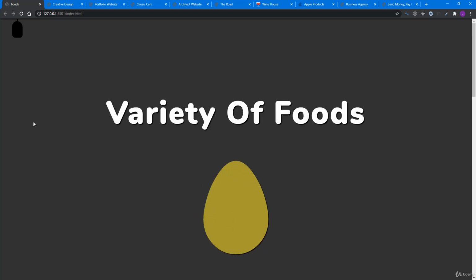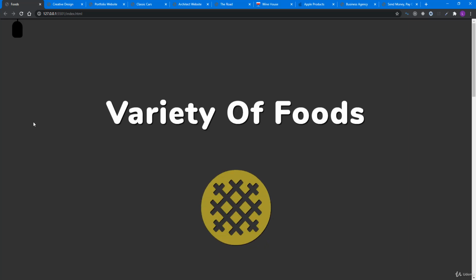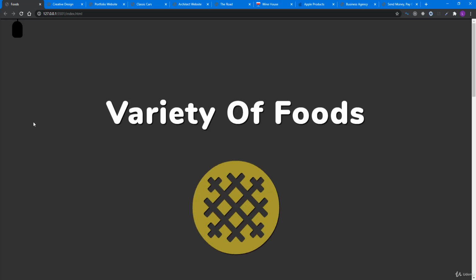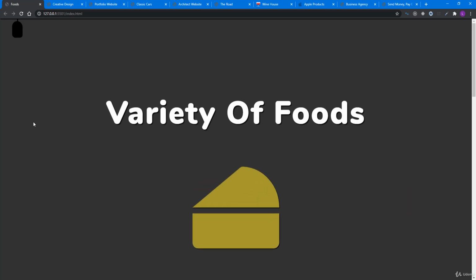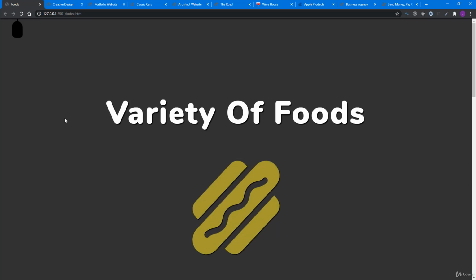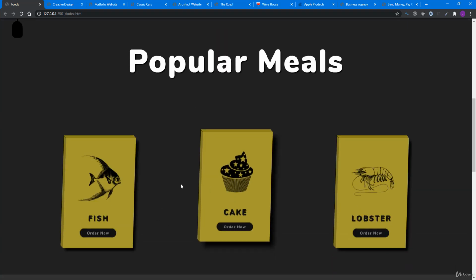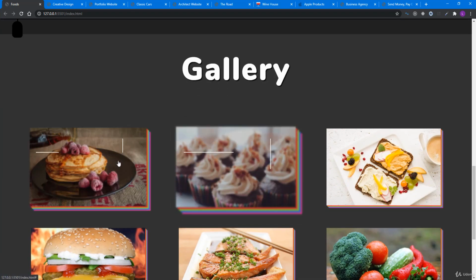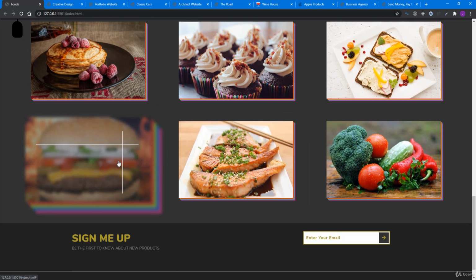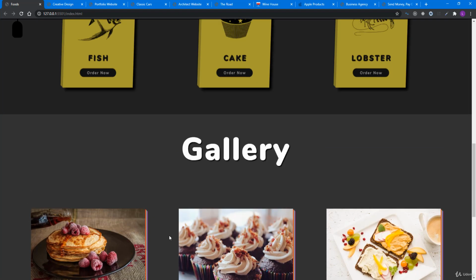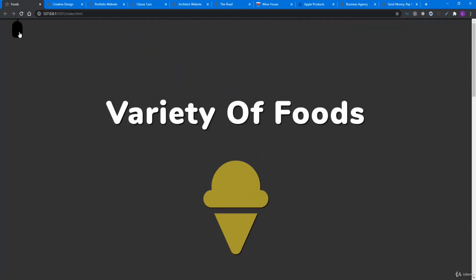Alright, so we're going to start with the relatively simple websites, and the first project that is going to be built is called Foods. The project is going to be about some different foods. We will have a couple of sections. They will include the slideshow, 3D cards, also a nice gallery with some hover effects, followed by the footer, and besides that we will have here a nice navigation.